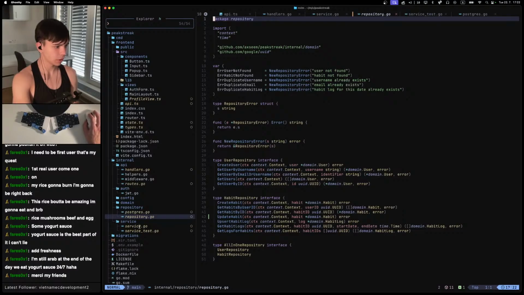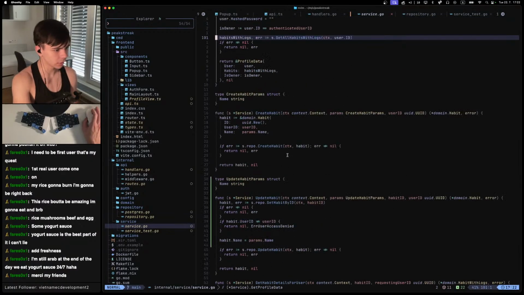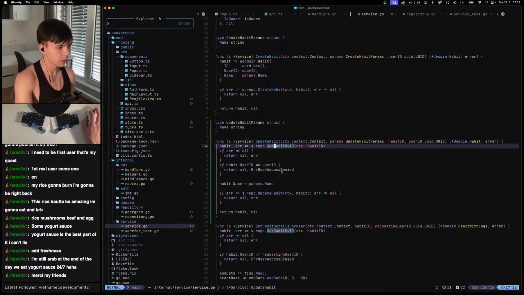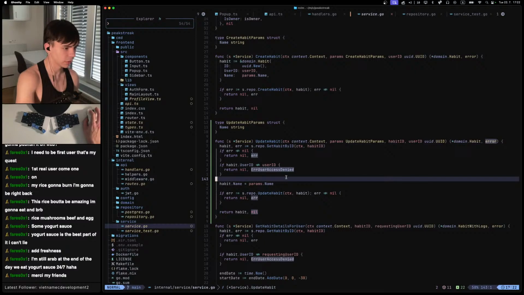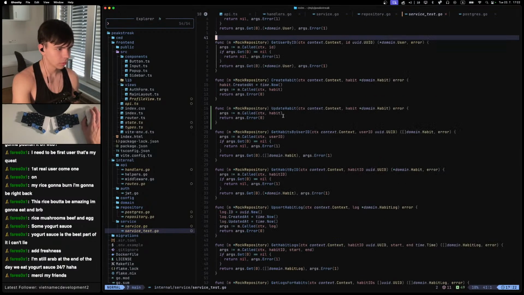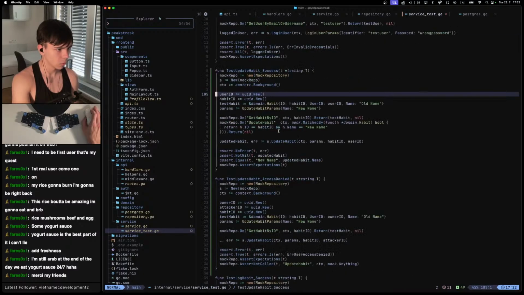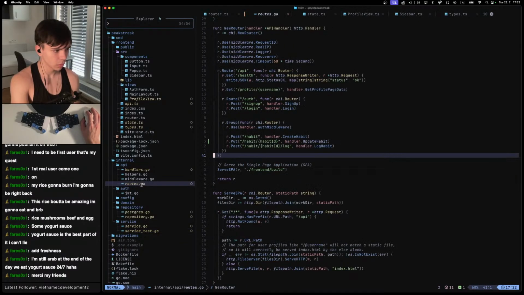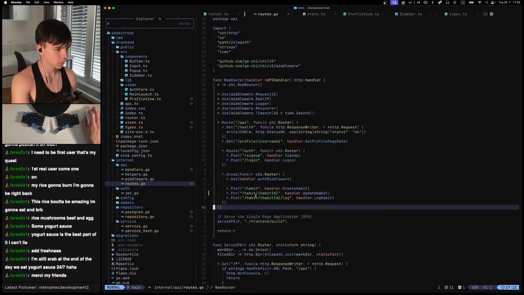Repository. Yeah, update habit. So they just add name update here. Name, update habit, get habit ID. User access denied. Okay, update habit. Okay, pretty good. Test. Update habit. Whoa, that's some serious amount of testing. Success. Access denied. Okay. Routes. Habit ID. Update habit. Put. Yeah. Yeah, pretty good. Handlers.